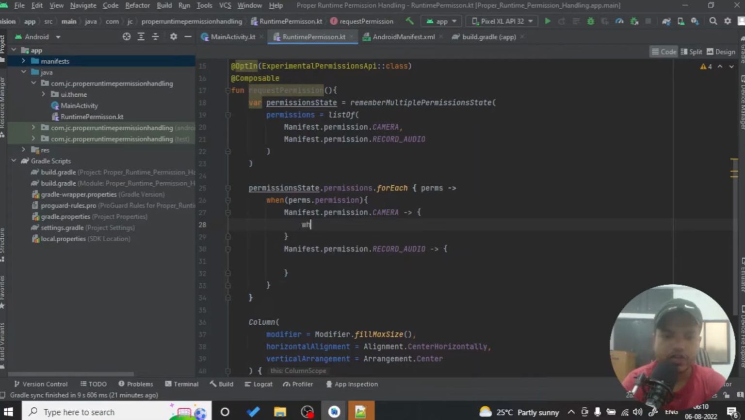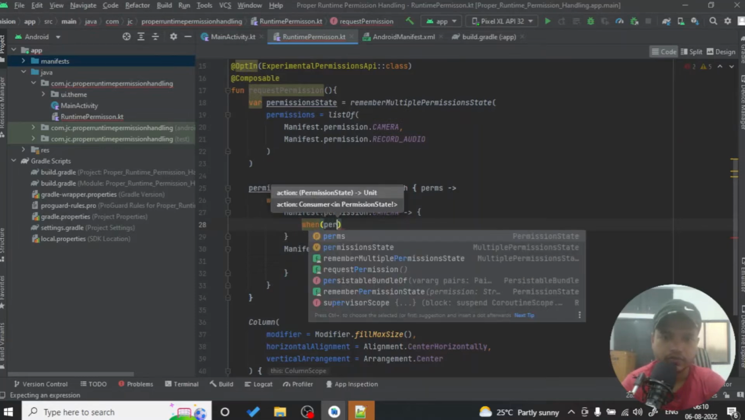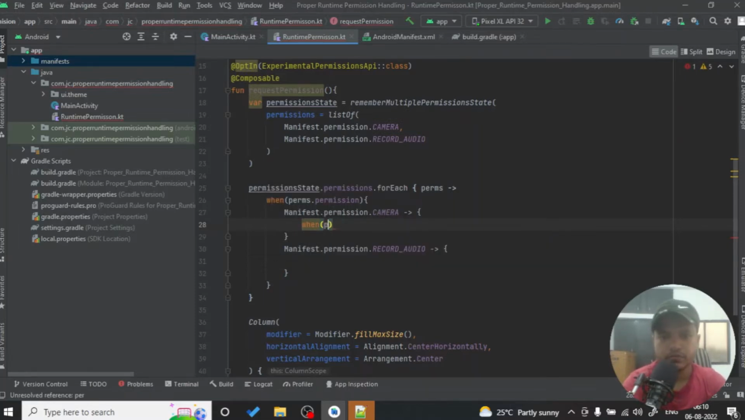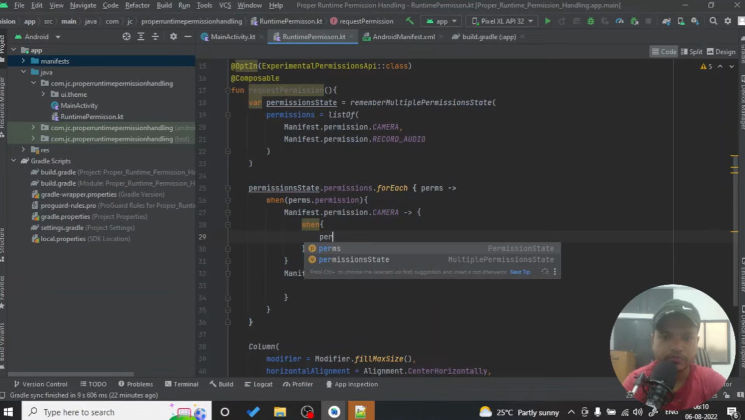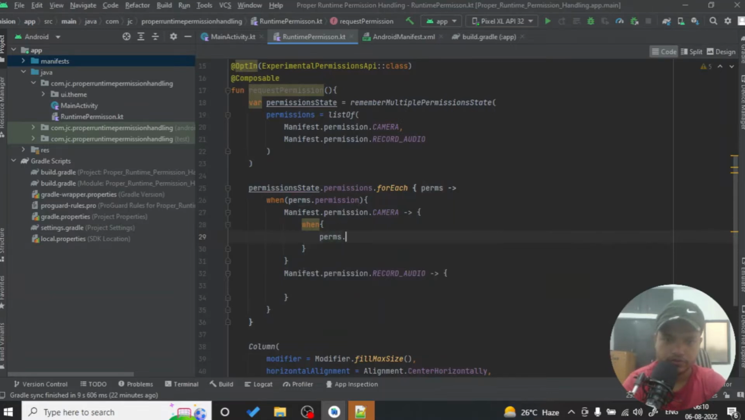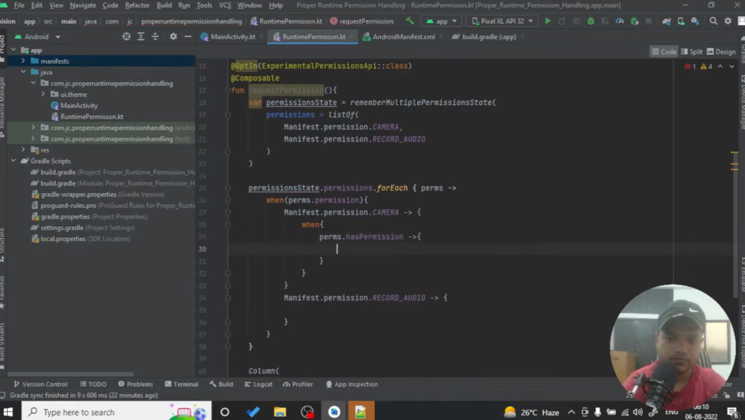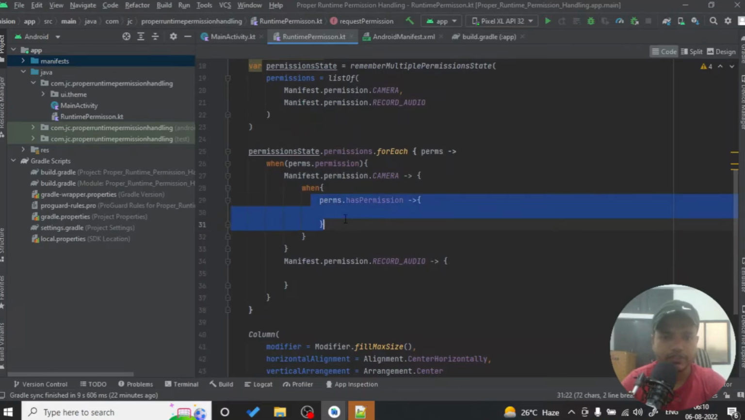So for that we have the option of when again, and now we do not need to pass anything here because we already know we are in the camera permission, and there we can do one thing, hasPermission dot. So if you have a permission, the code will come here. If not, we have to do more options for that.